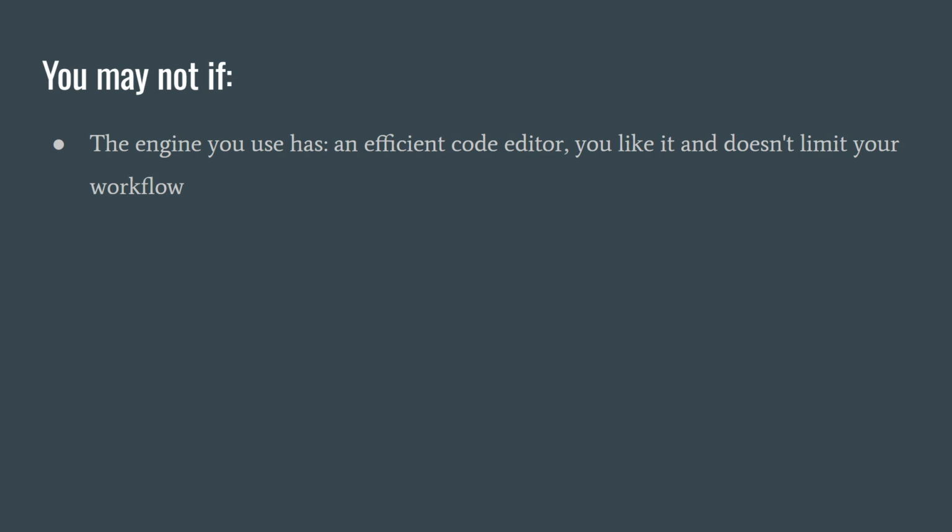Now, you may not actually use an external code editor if the engine that you use has an efficient built-in code editor. You actually like it, and in general it doesn't limit your workflow. It allows you to customize the colors easily, or you have no problem with colors and you don't really care. And it does have full integration with the engine and with the programming language.